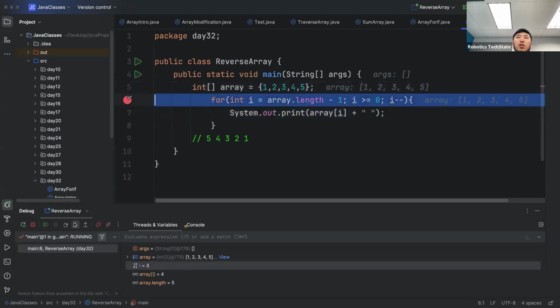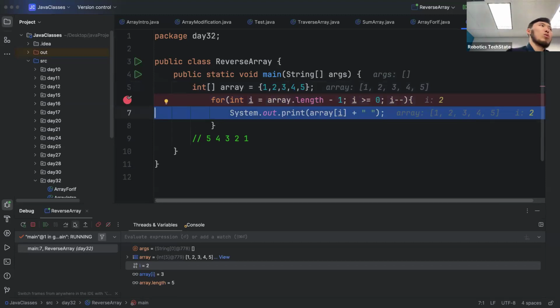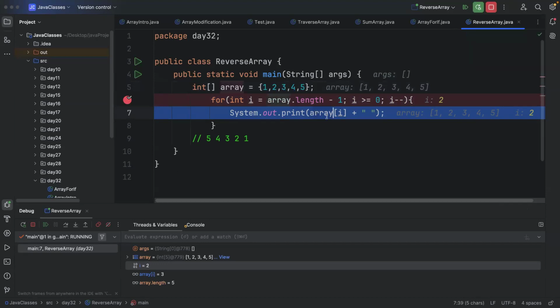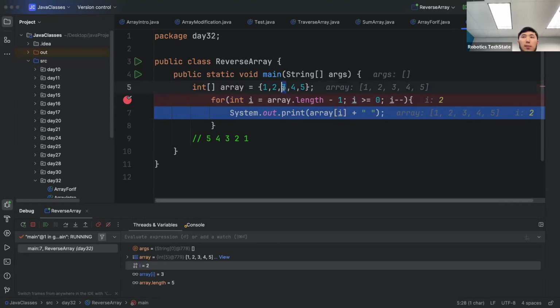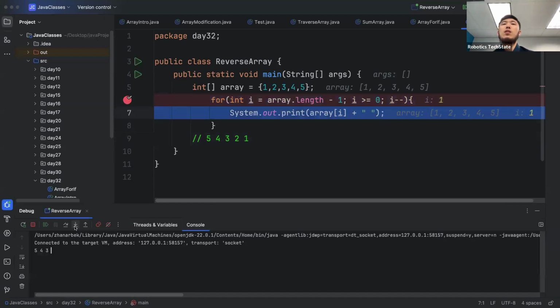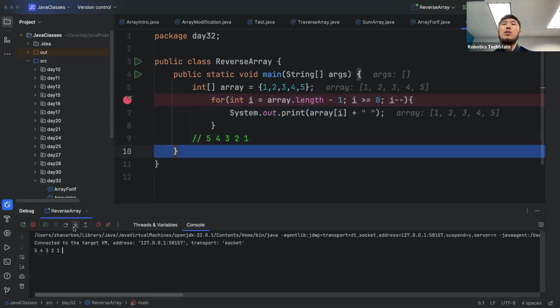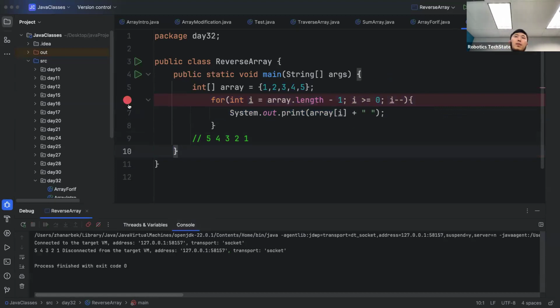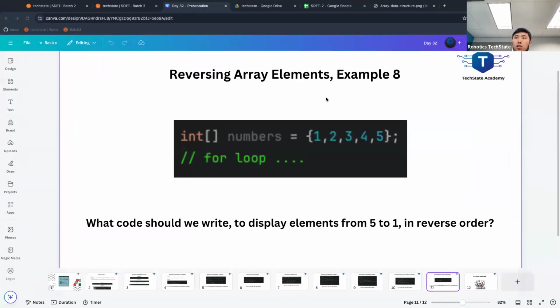Then in the next iteration, when i is equal to 2, array 2 displays which value? When i is equal to 2, which value will be displayed? 3. Yeah, array 2 is 3. All right. Console: 5, 4, 3, 2, and 1. So this is how to reverse an array.